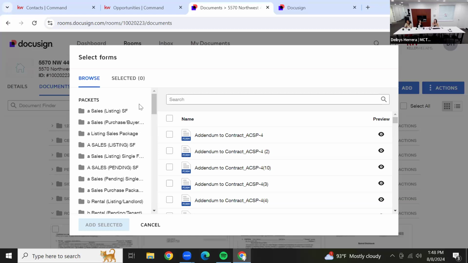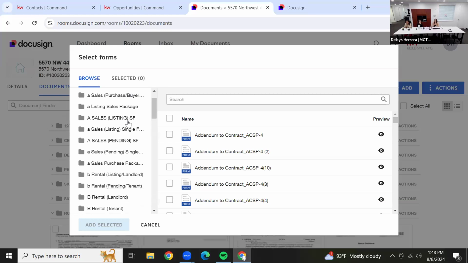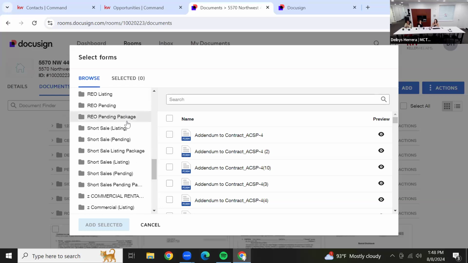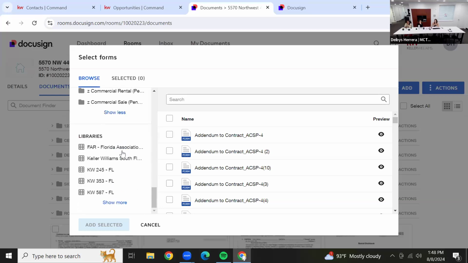But I'll give you an example. The buy side right now doesn't have the compensation agreement or the modification to compensation. Why? Because we've never had it in the packets, so we have to manually add them. But now moving forward, anytime it gets revised, it'll update automatically. With that being said, I am not a huge advocate of relying on packets. Why? Because I like to know where to find things myself, right?